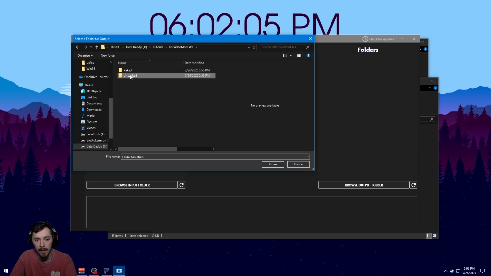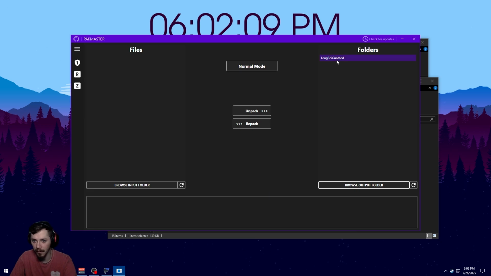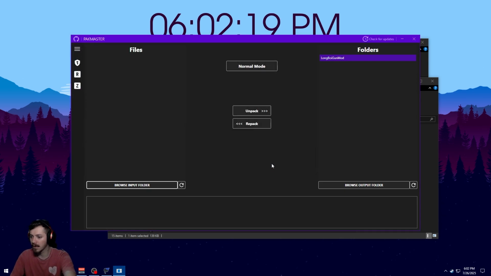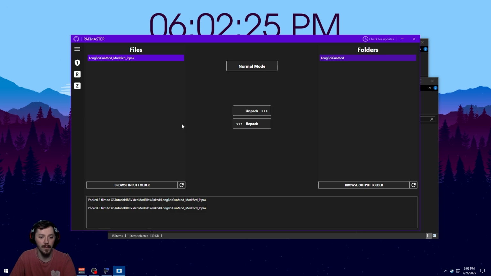So we're gonna go into our mod files. We're gonna click unpack right here and click open. Actually open again. So now boom, there's that gun mod folder there. We're gonna go to browse input folder, go back one folder, and we're back in the packed mods. We're gonna double click into that, click open. So now that is saved on the left side as the packed folder. And simply enough, we're gonna click repack. And awesome, right there, we now have a packed file.